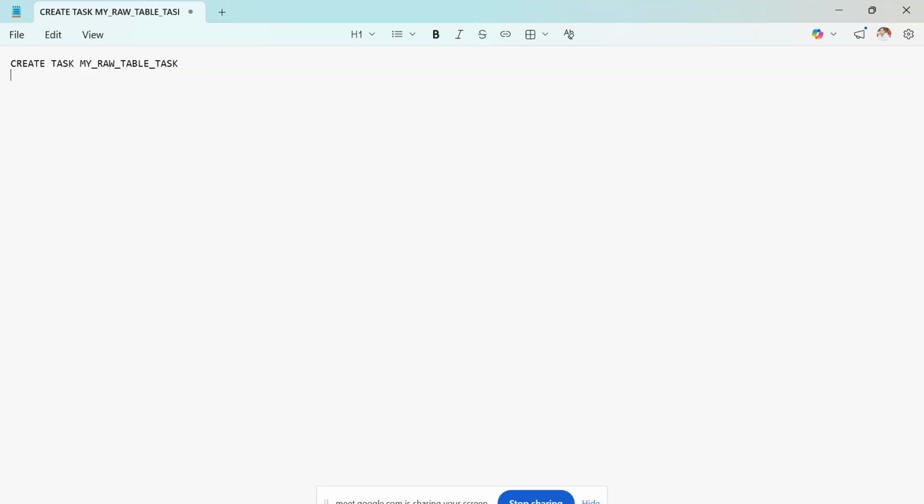Since it is user defined, you're passing warehouse equal to your warehouse name, say analytics WH. And when should this task run? That is the triggering condition.